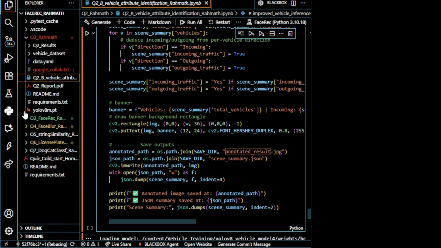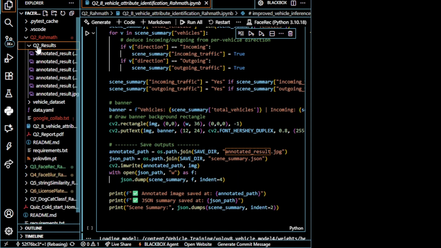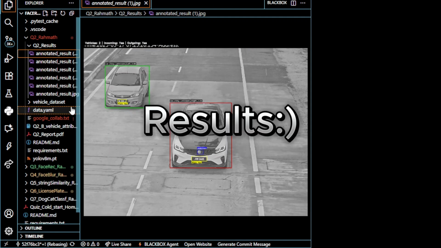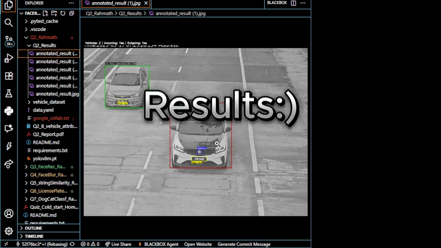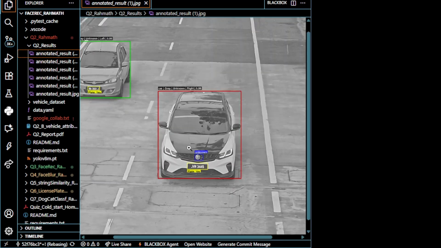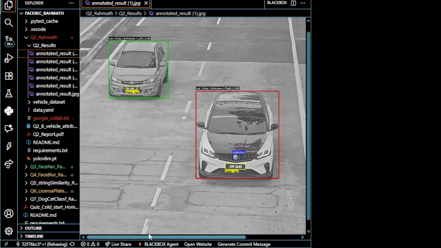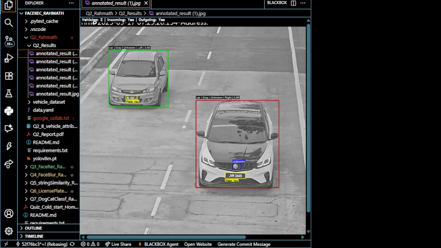After training my model, the results are stored in this Q2 underscore results folder. These are the annotated results. As you can see in the image, it correctly identifies the type of the vehicle, car, and the color, and which lane it is driving on, right and left. Over here, it also calculates the number of vehicles present in this frame, incoming traffic, and whether it has license plates. In this image it does not correctly identify the logo as it was run on 60 epochs. If it had run on higher epochs, it might have been more accurate.